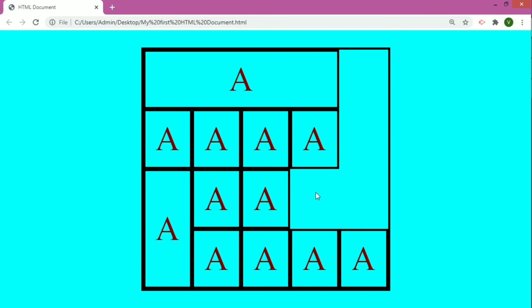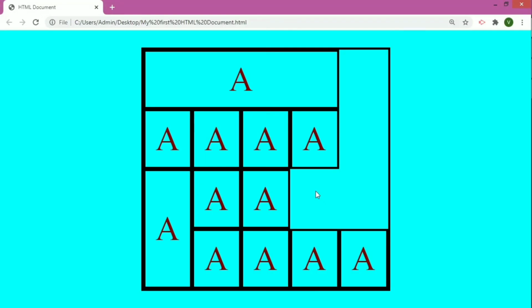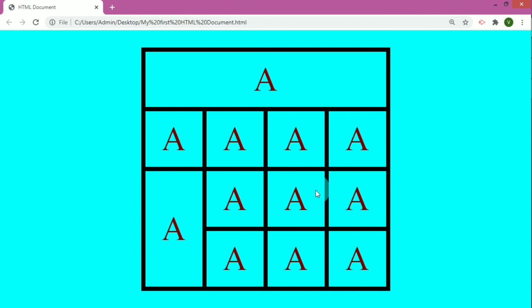Now let's save our changes and refresh the browser. Now we can see that another TD was also removed. So this is not the correct way. So let's undo our changes and let's remove one TD from the next row. Now let's save our changes and refresh the browser. Now we can see that it looks perfect.